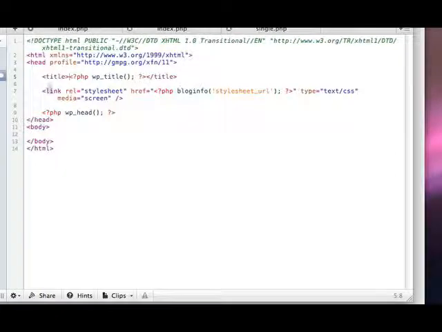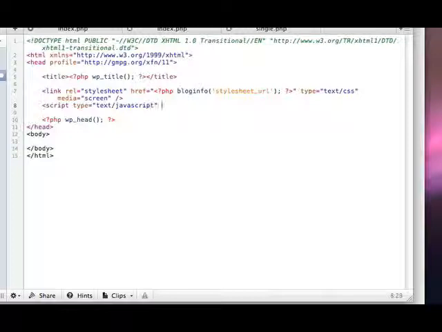Now we've got this link, and what I'll actually do is get you to include the JavaScript files, so script type equals text JavaScript, source equals. Now we use our first template tag here. I bet you guys are all pretty familiar. Let me just take a drink.